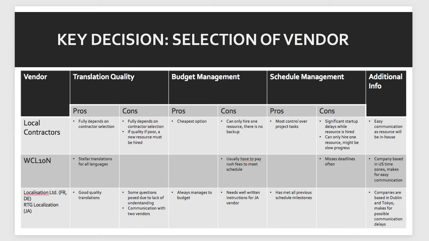The second vendor, this option presents the highest quality translation, resulting in the lowest risk of any rework. However, they have a proven track record of missing schedule deadlines, making date slippages and budget bloat a real possibility. So a lot of risk there.